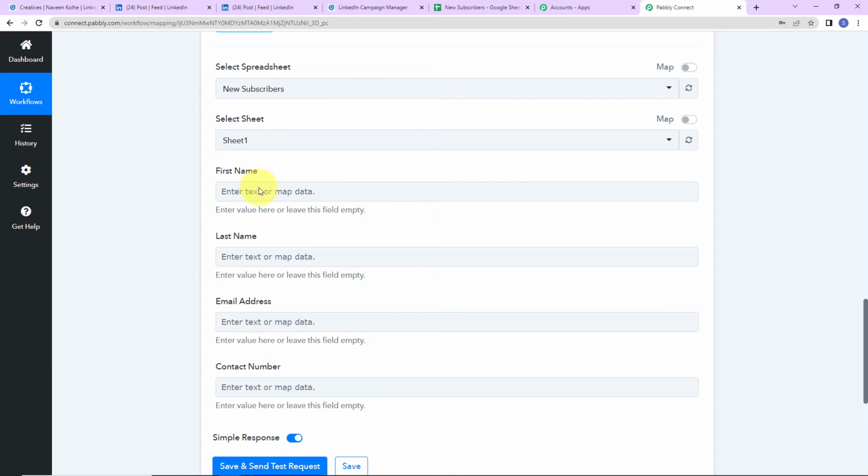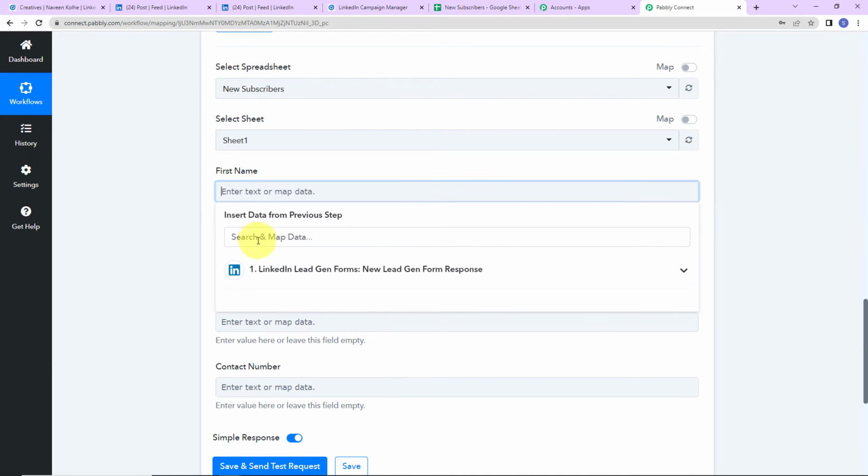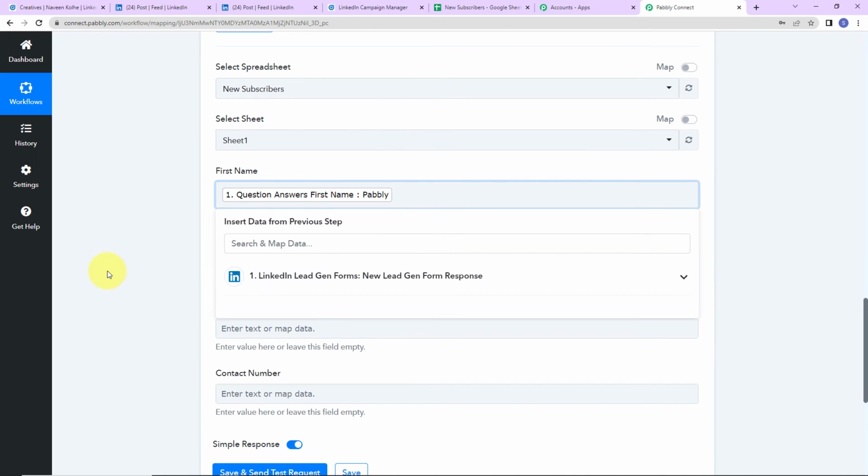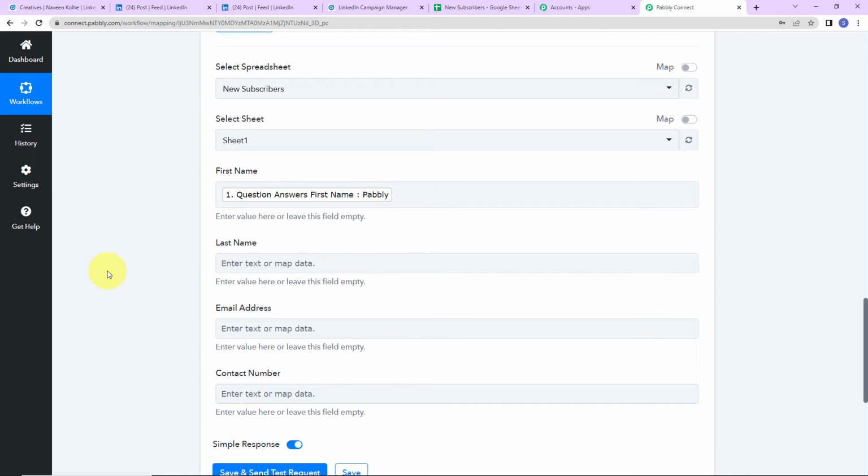Next is first name. So I'm going to map the information. How? As I click on this, you can see the previous step, and as I take you down, this here is the first name. Now the method with which I have added the information here is known as mapping. Mapping is that I already have this information in the previous step and I'm just going to retrieve it here. This is important so that every time the workflow runs, it can take the new data into consideration.